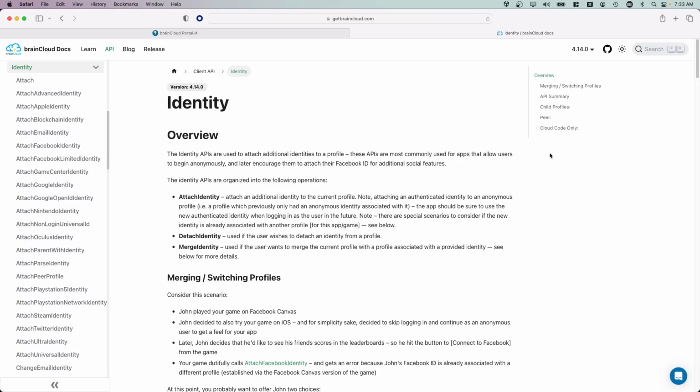However, one of the pitfalls of having an anonymous identity is that if the user logs out or loses their device, the user's profile is then not recoverable. In your game or app, presenting an anonymous user with the benefits of an authenticated identity and an option to attach one or more authenticated identities to their account would allow them to recover their profile in the event that they logged out or lost their device later.